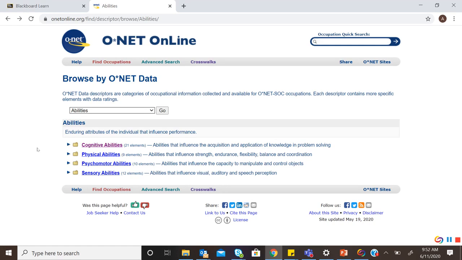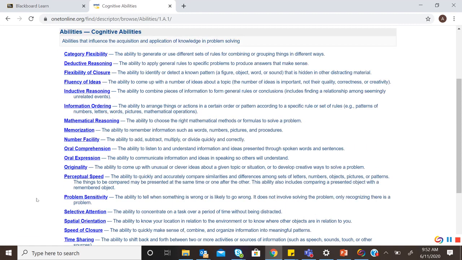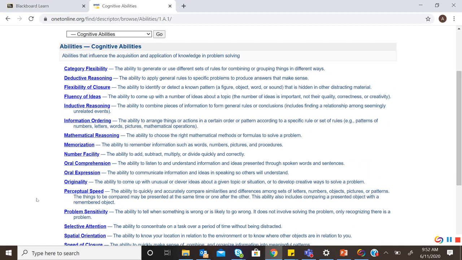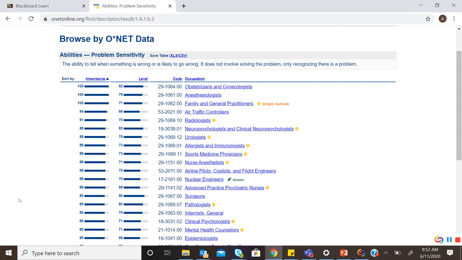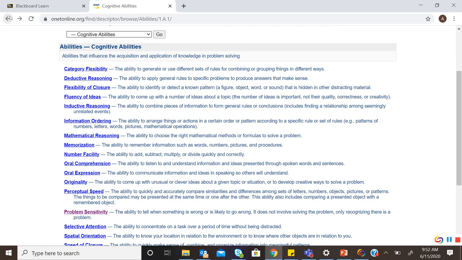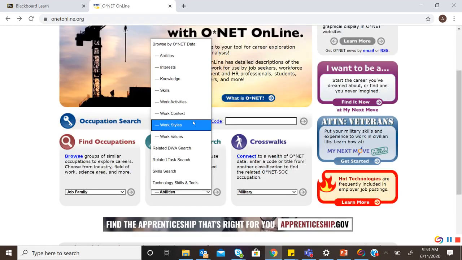When we get to this point, we can see that abilities is broken down into these 4 different categories, and then you even get a nice little description of what each of those categories entail. When clicking into the arrow drop-down, I then see the 21 different specific abilities that are within cognitive. So if I know that a strength of mine is problem sensitivity, I can click into problem sensitivity and find specific careers and job titles that may fit or align with that strength or that ability of mine. That same thing is true if you go through any of these other categories such as interests or skills.